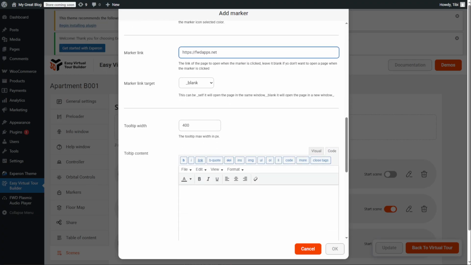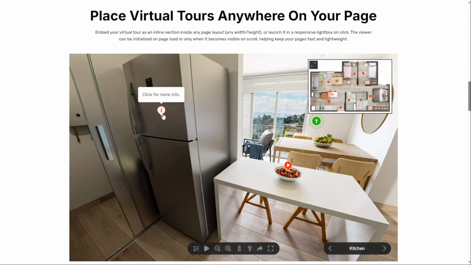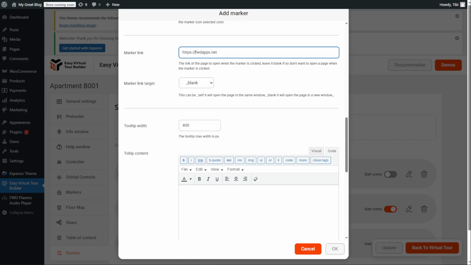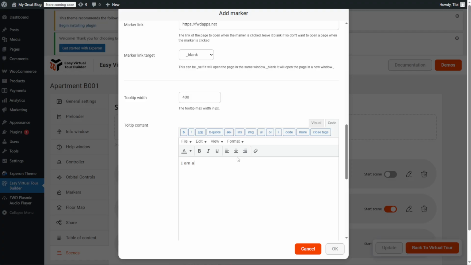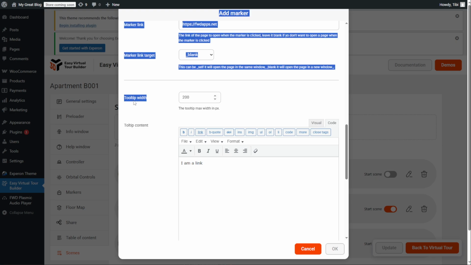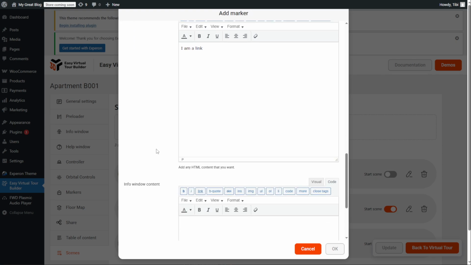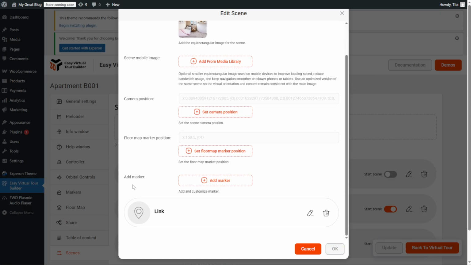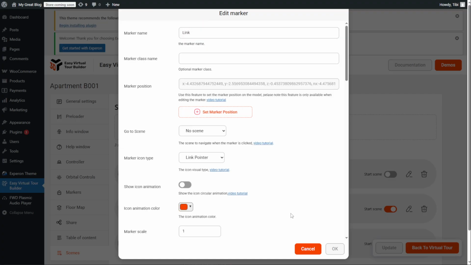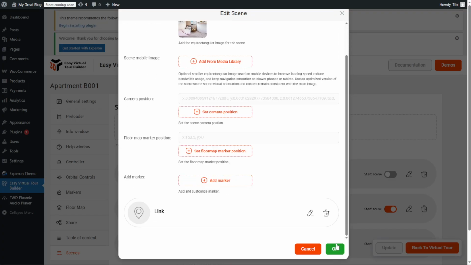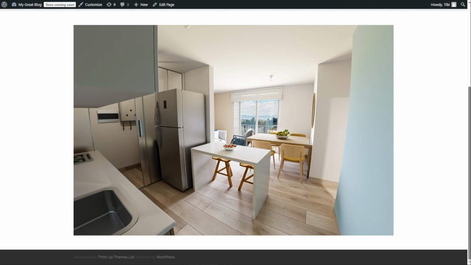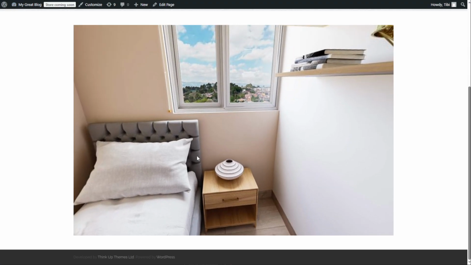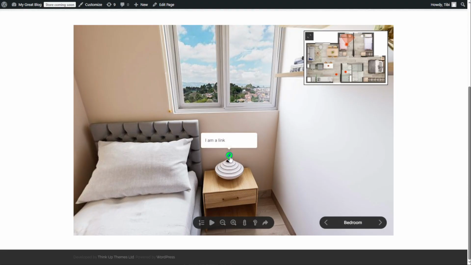Now when the marker is hovered, as I showed you, you can have these tooltips. In this case I will just set "I am a link", and also change the tooltip window maximum width to something smaller, like 200 pixels. This is responsive, but this represents the maximum width. We will not set anything for the info window content. We'll just leave it like this. We have the marker here. You can edit it if you want to. Okay, now update, and if you go here, we have our link. Like I told you, it looks really bad.